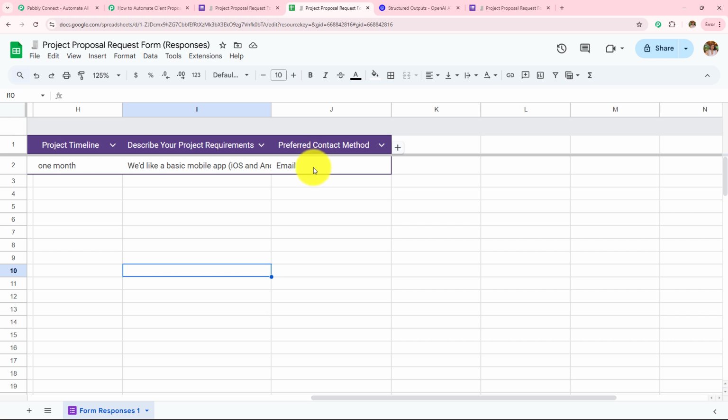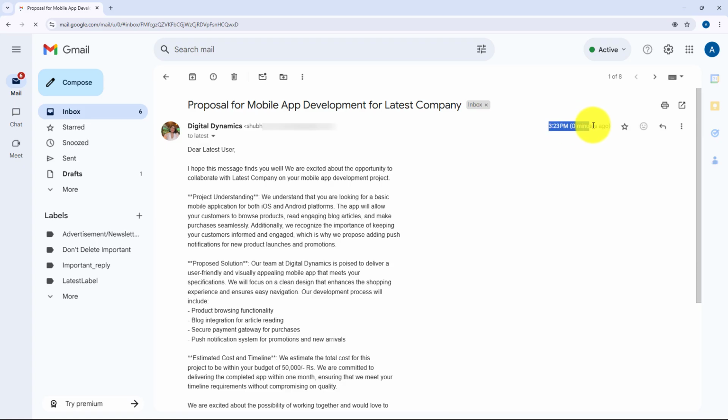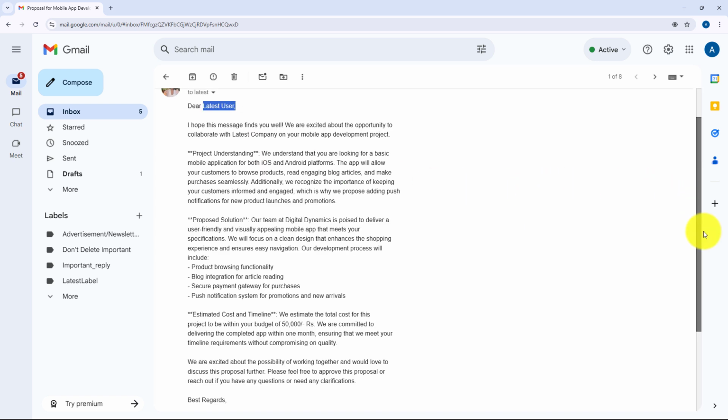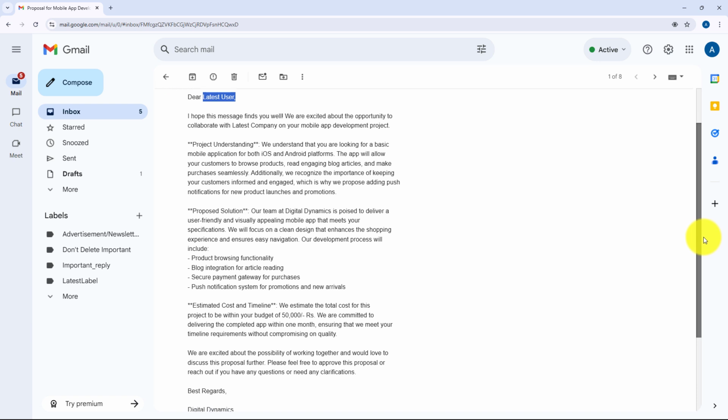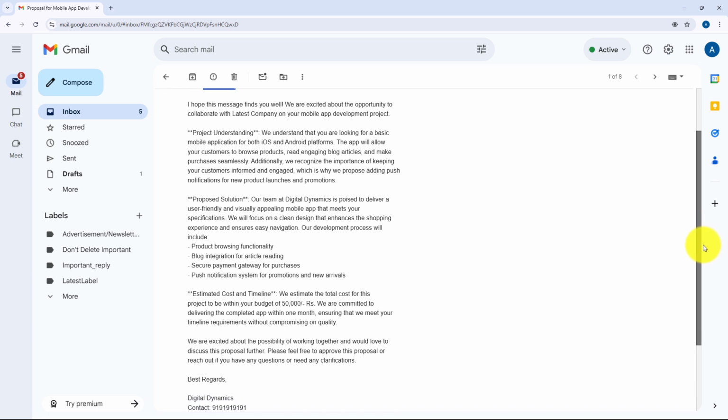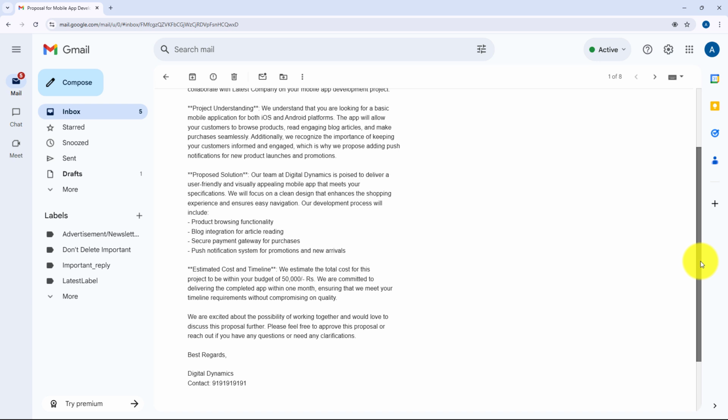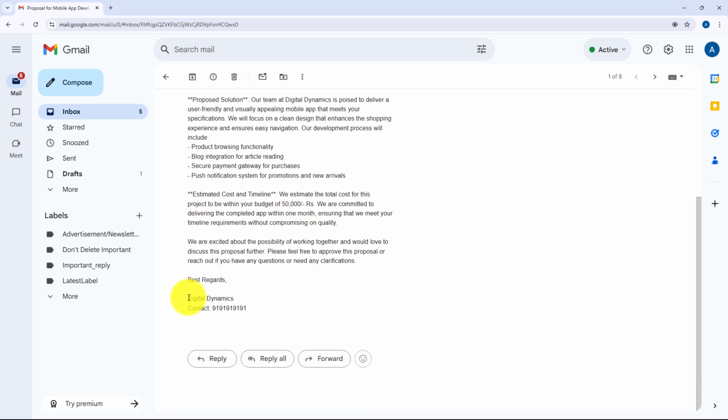Now let me quickly open my mailbox and check whether I have received an email or not. And here I can see that just 0 minutes ago I have received this mail. The name was latest user, so here is the mail. Dear latest user, I hope this message finds you well. We are excited about the opportunity to collaborate with latest company on your mobile app development project. Then we have the project understanding, proposed solution, estimated cost and timeline. And then we have the details, digital dynamics, contact details. So this is how this automation workflow is going to run.